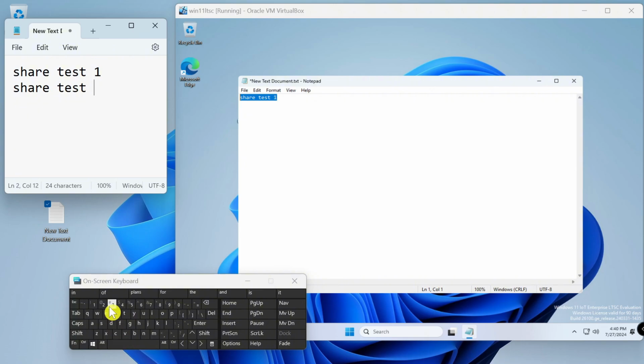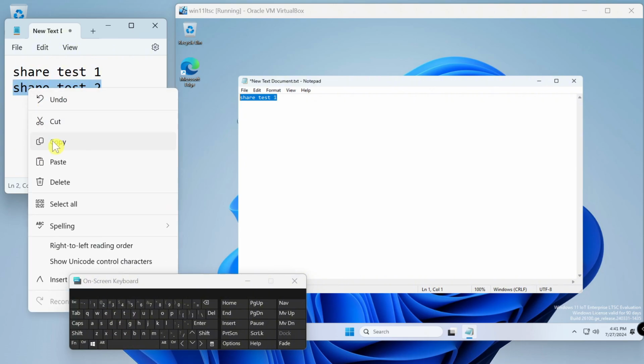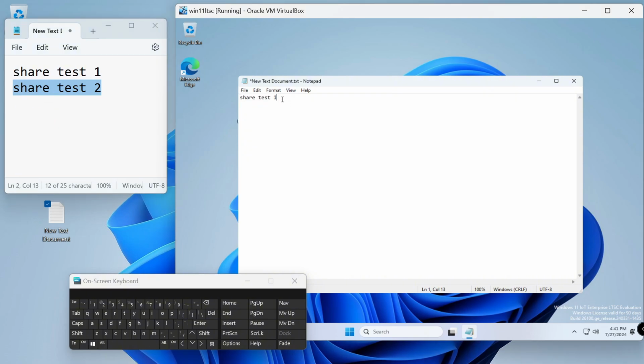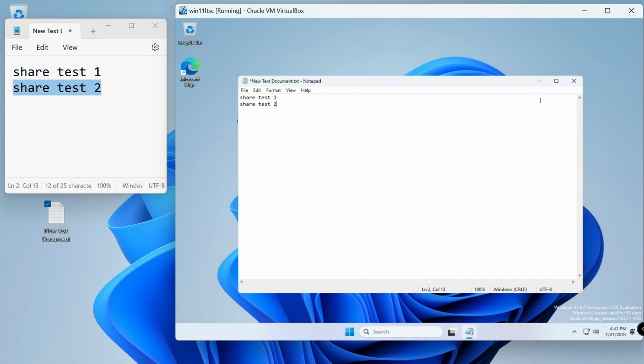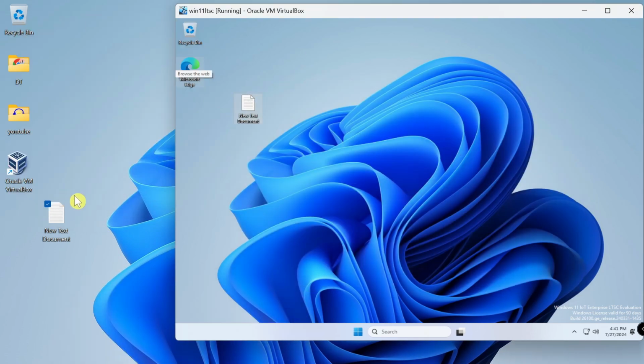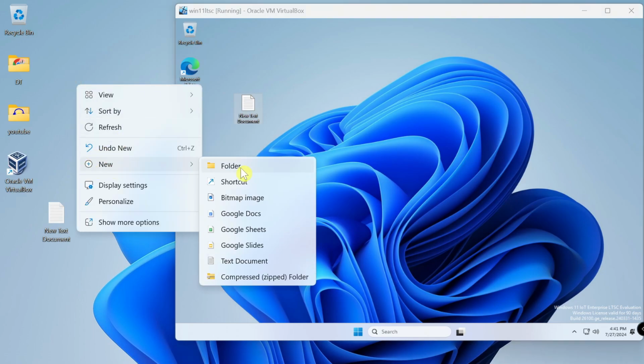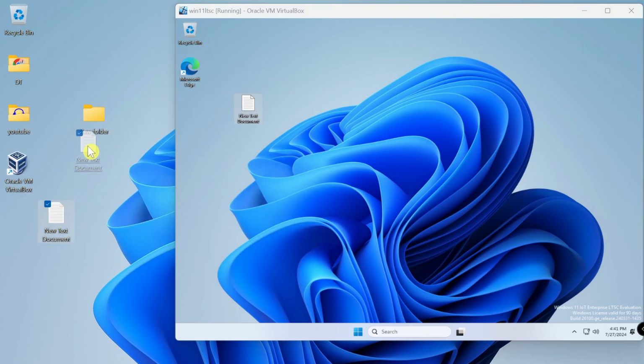Write share test 2, copy, paste to VirtualBox. The paste is successful. Close, save, close, save. New folder, close, drag, finish.